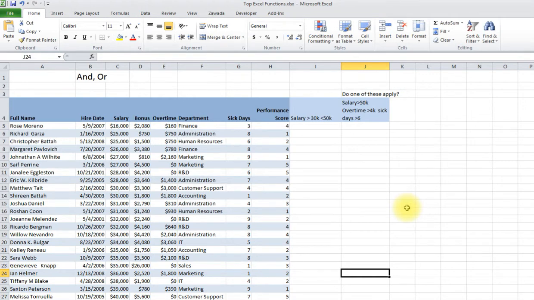Here I want to go over the AND statement and the OR statement, or function. They're like the if statement, but they check multiple criteria. The if statement will just look at one condition, like is this number greater than 10? Value of true, value of false. The AND and OR functions will look up multiple criteria, like is this greater than 10 and also less than 100.